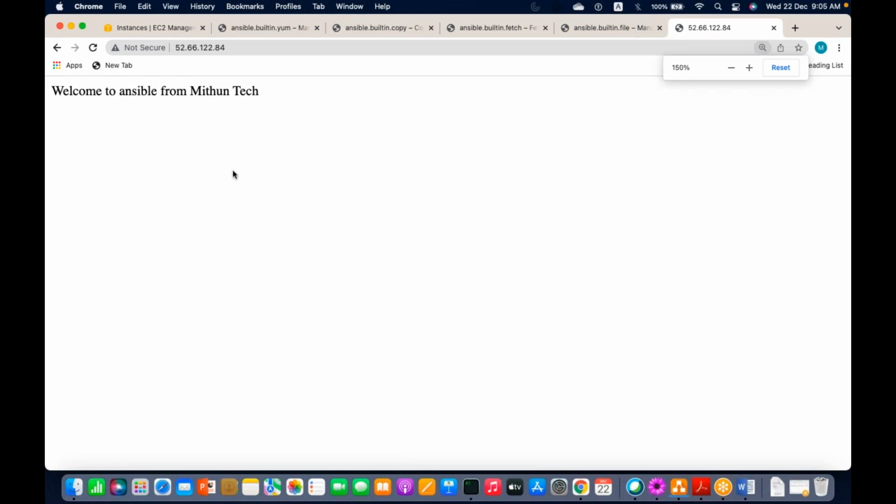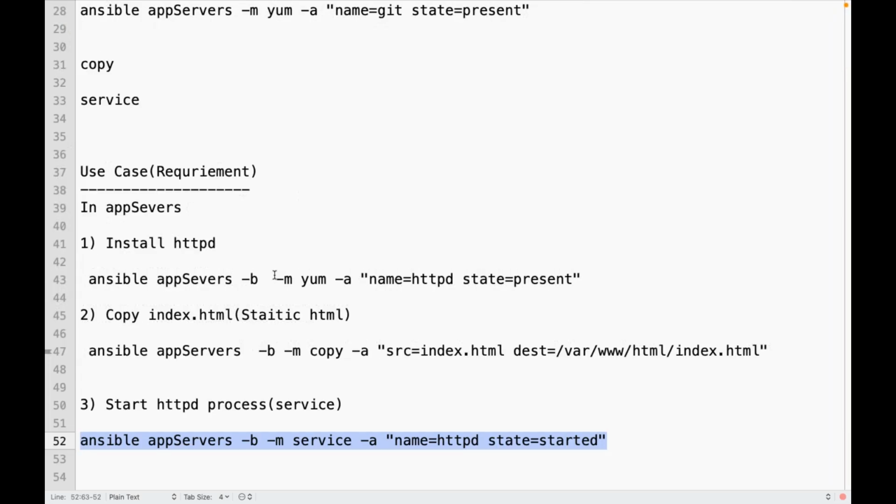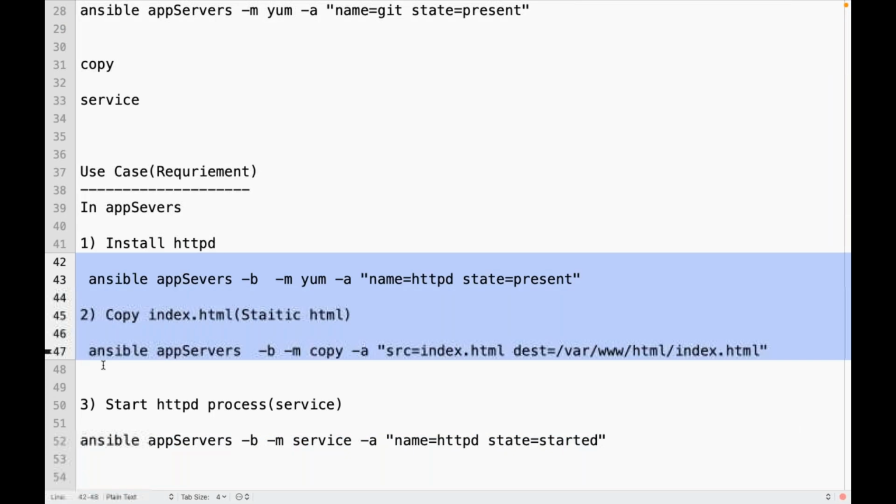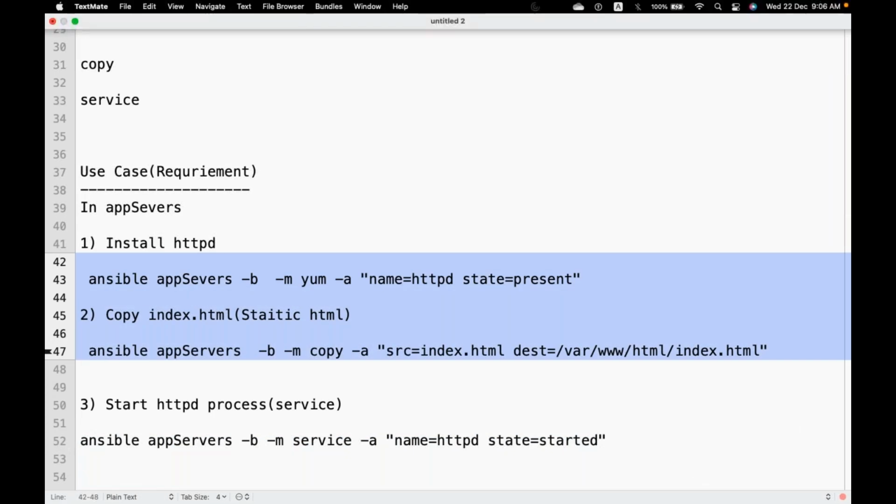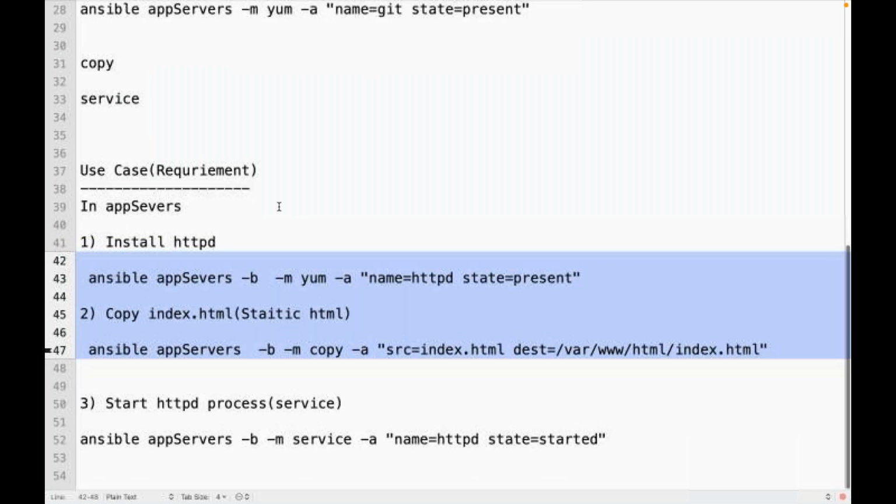Is my static website up and running now in my HTTPD web server? We can do it this way. But if you see, I'm doing it using commands. But instead of doing it this way, can I write it in the form of playbooks? Can I write it in the form of playbooks?